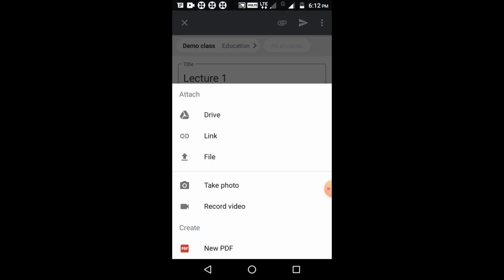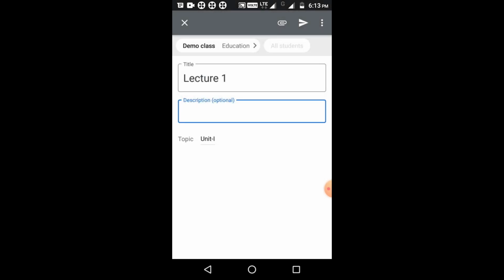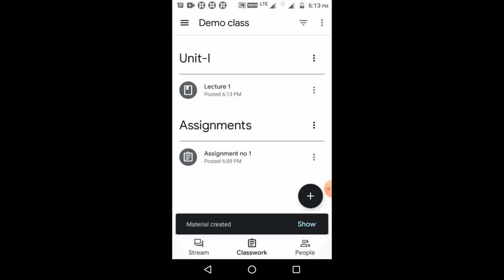Now you can attach the file which you want to share with your students from the drive. You can share its link if it is already uploaded on the drive, or you can use this file option to upload the document from your mobile phone. The other option is that you can directly take a photograph if you have a hard copy of your material, and you can share it with your students. So these are the options available for sharing the material with the students. Once you fill in all these details, just click on the send button. So this material will get shared with the students.